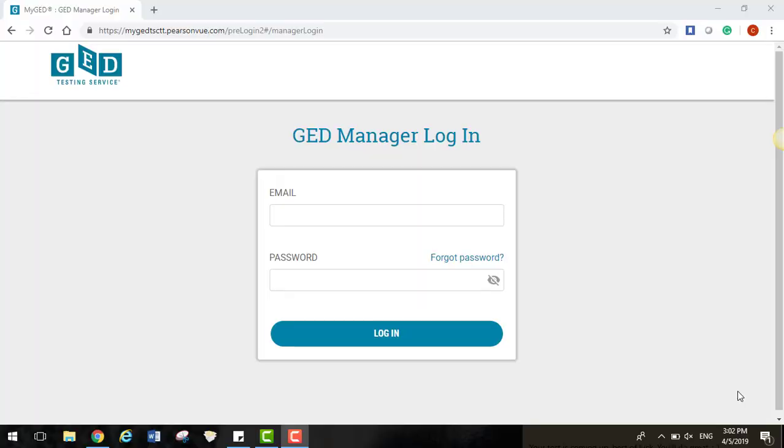This tutorial will show you how to pull reports. The first time you log in, you will have to create a password. To do so, click on Forgot Password and follow the instructions. For this example, this has been completed previously.